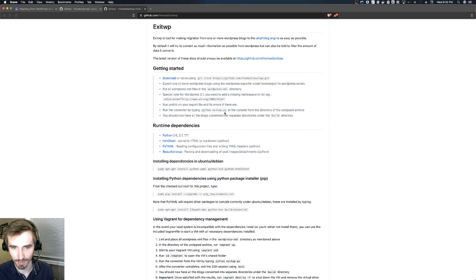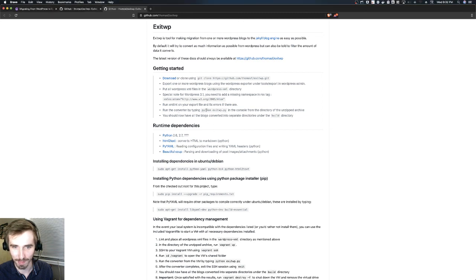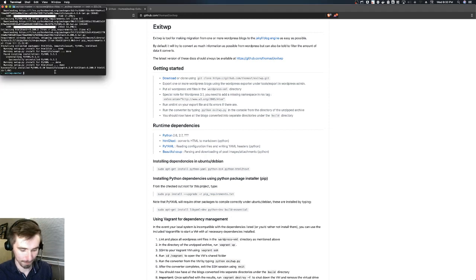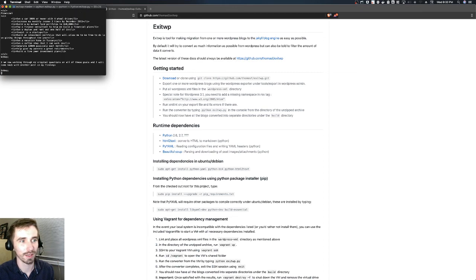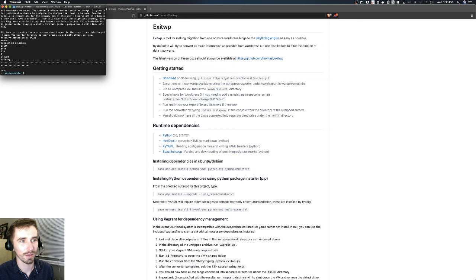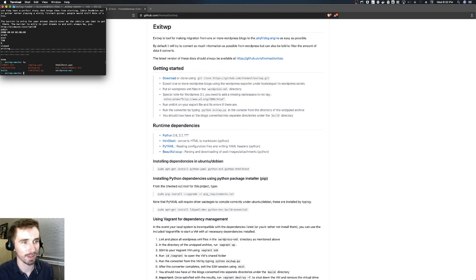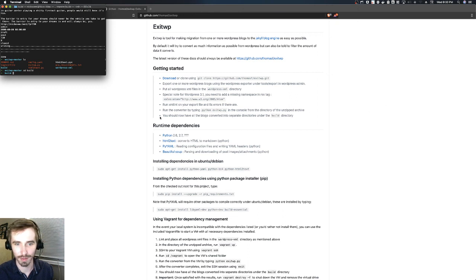Oh, I guess I could just read. Run the converter by typing python. Okay. I know I've done this already, so I should know this. exitwp. Wow. That's simple, huh? And just put it in the build folder. Oh yeah, look at that. Should have all the blogs converted in the build folder.